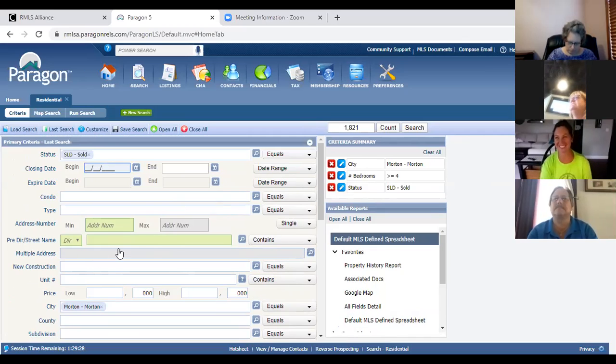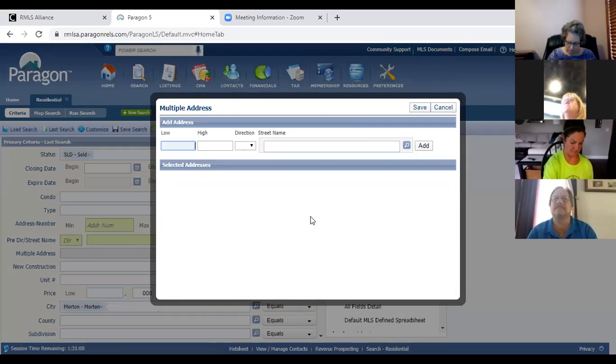So I have a field here that says multiple addresses. So a buyer tells you they saw a house or a couple different houses, and you could give a range of where they are and a street name. So let's say, and I don't even know if anything will come up because I'm just guessing right now, between 100 and 200 Main. And then I want to search between 400 and 500 Main.